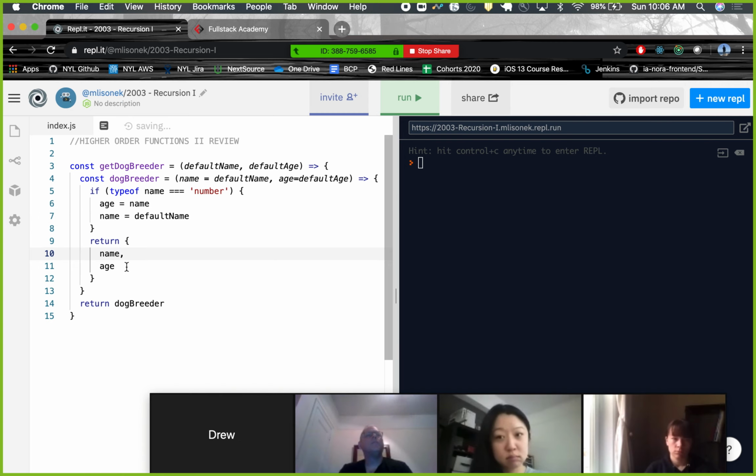This is the same thing as name: name, age: age, right? However, if the key is the same word as the variable name, then we can omit that and just do name, comma, age. Any questions on this?